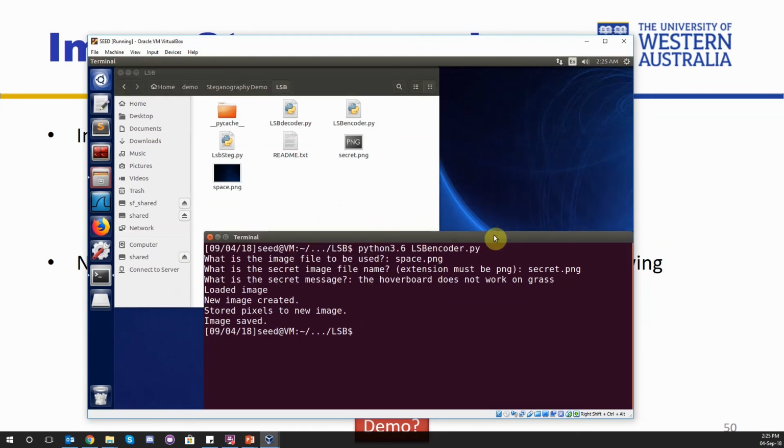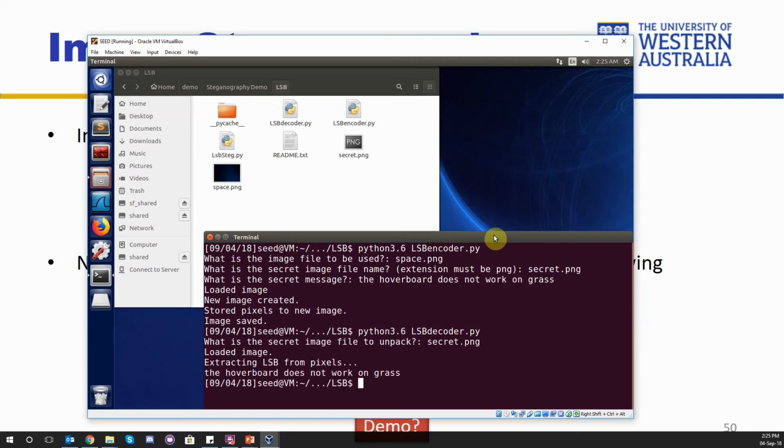So now let's try to retrieve our original message back. So here we're going to use the decoder, LSB decoder. Okay. The secret image is secret.png. Okay. So it's going to extract the pixel information and try to gather those bits and print out the embedded secret message that we put inside. Okay, the hoverboard does not work on grass.